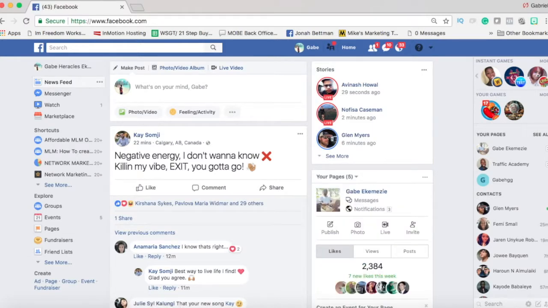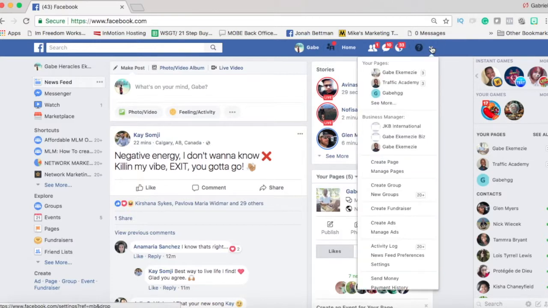Now, if you want to create a page, there are different ways to go about it. I'm just going to go one way so you can follow it. It'll be simple, step by step, and you can really get it down. So the first thing you want to do is on the top right here, you see this little arrow pointing down. You want to select that, and you want to look for where it says create page.